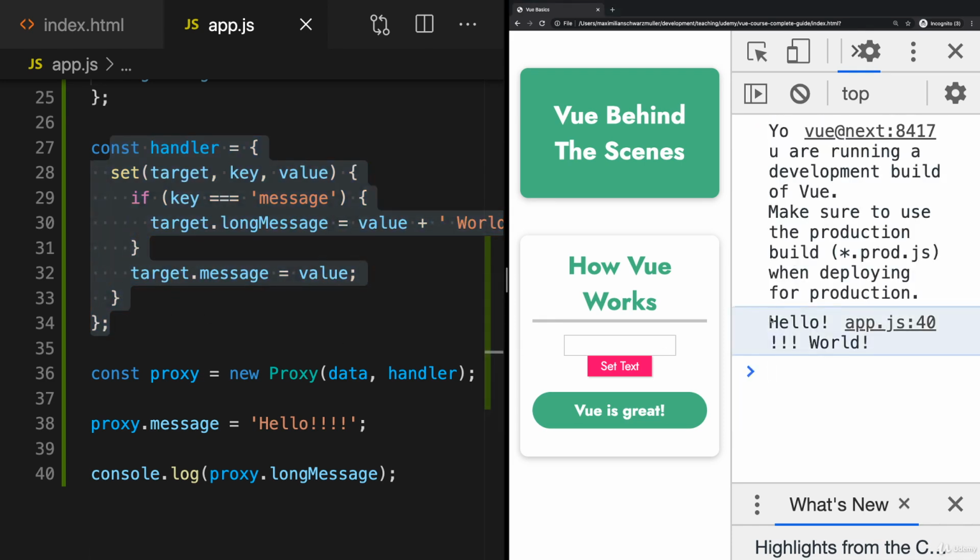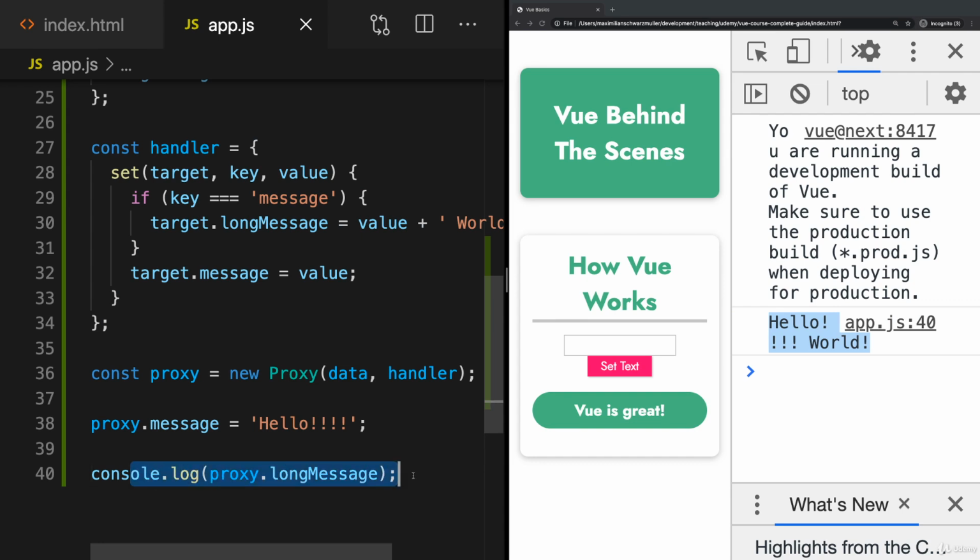If we now reload, we see that down there from line 40, we're outputting the long message, which now picks up all those extra exclamation marks. So long message was updated when we set message. So here we built our own reactive system for tracking one property and updating another property when that one property, the message property here, changed. And in a nutshell, and of course with a couple of simplifications, that is what Vue does under the hood.